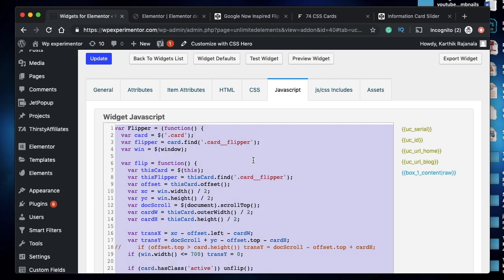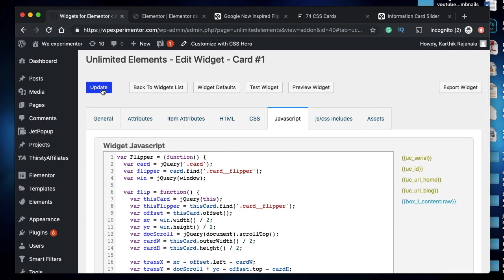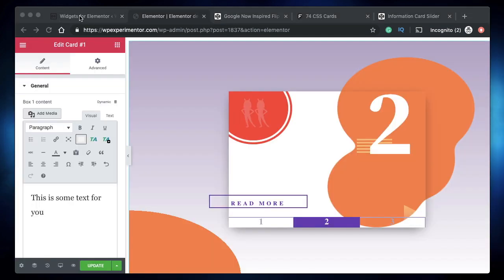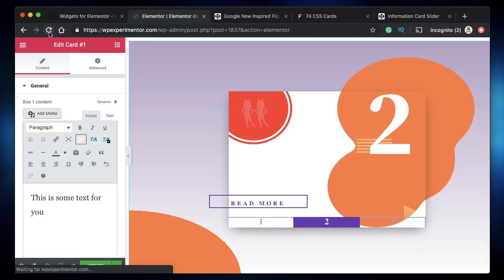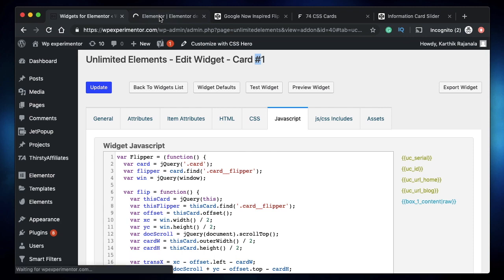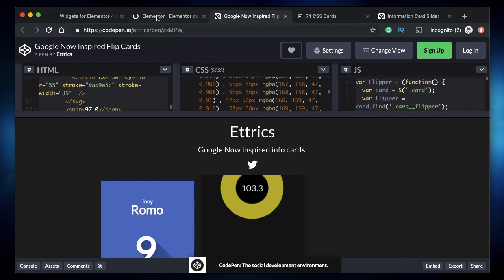Within this, I'll remove this one. You just need to replace $ with jQuery so that this works. Let's click on update, and again, if everything goes well, this won't throw up an error or a blank screen of death. It's updating the code required. Since I modified the code of this widget card1 itself, I didn't create a new widget and add code in that. I can simply refresh my Elementor interface, and now this widget will work according to the code defined in this. So if everything goes well, we'll get the Google Now inspired cards such as this one, and it should work just fine. So let's find out.